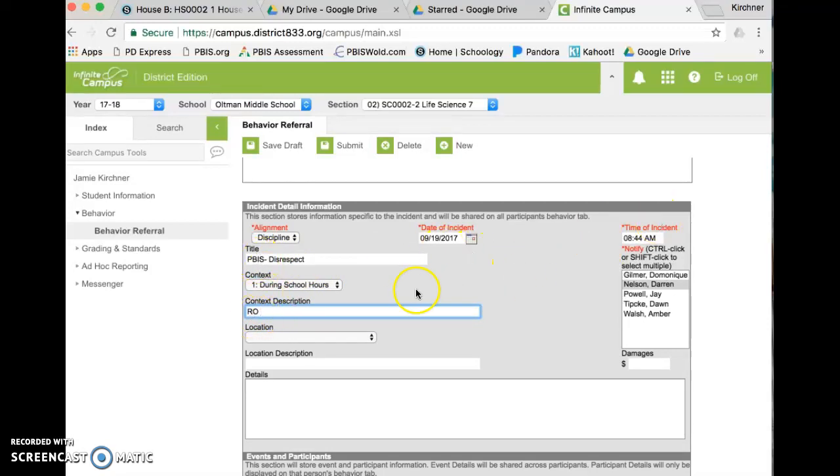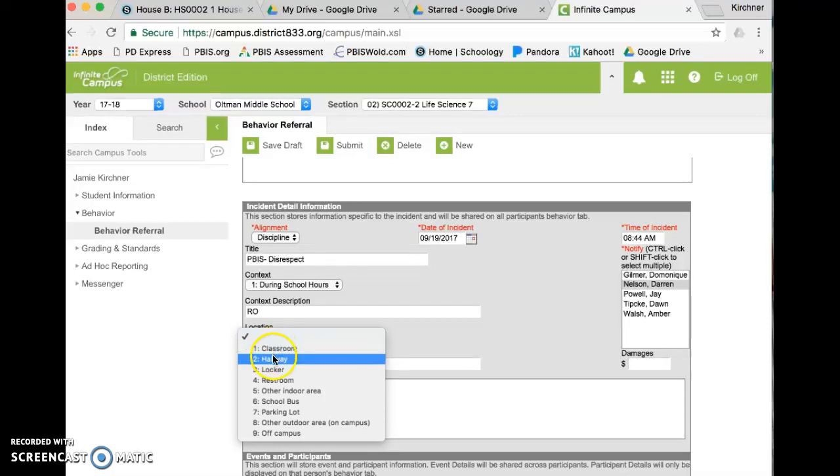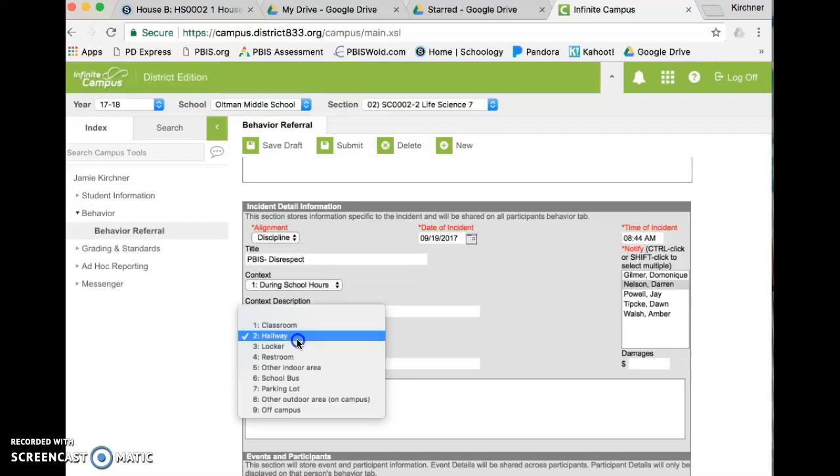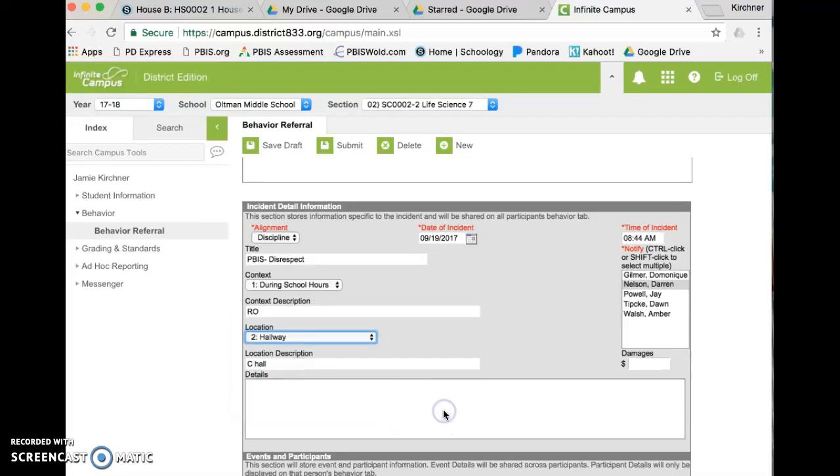So I want PBIS to see it. I have time and date. Context description is respecting others. This happened in the hallway, I noticed, and it happened in C Hall. This location description is optional, but it helps us to be more specific. If you were to pick classroom, this is where you'd write a specific classroom, restroom, or maybe what hallway it was in. The details is where I'm going to put briefly what happened.